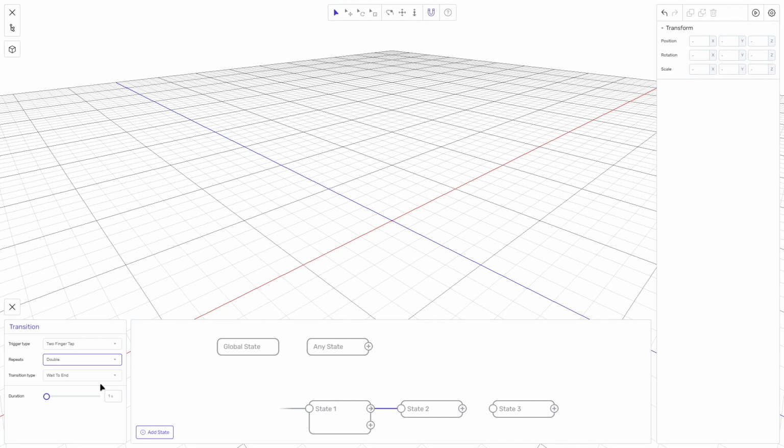You can choose a transition type from two options, wait to end and interrupt. The first means that the destination state of the transition will not start while the source state is not finished. And the second means that the destination state starts immediately. I suggest you try all these manipulations before moving on to the next step.